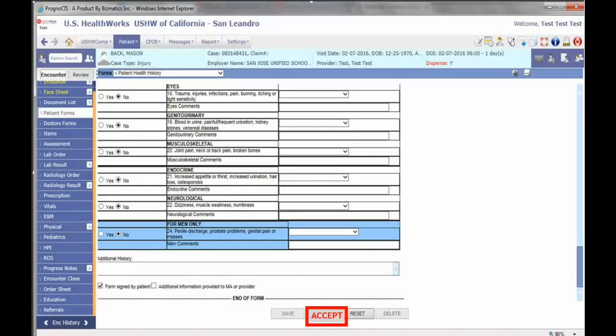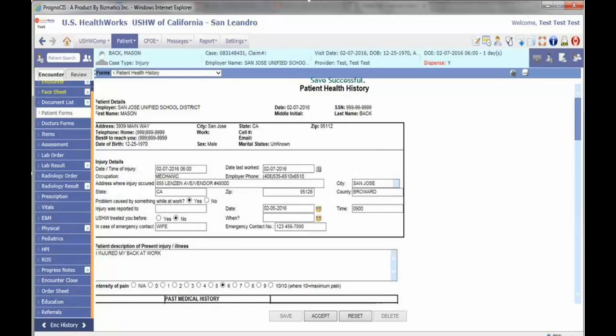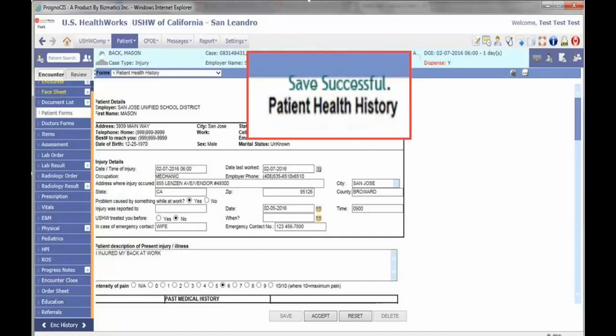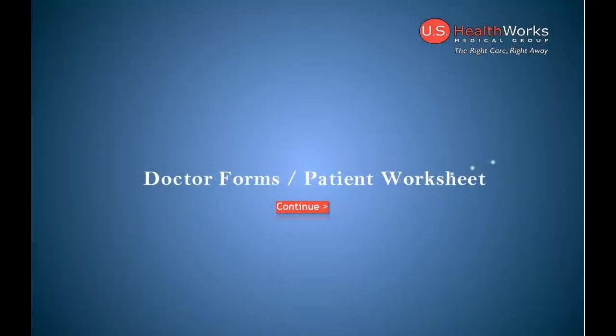Now, click Accept to continue. Your provider review has now been accepted. Please note the green Saved Successful message at the top of your screen.